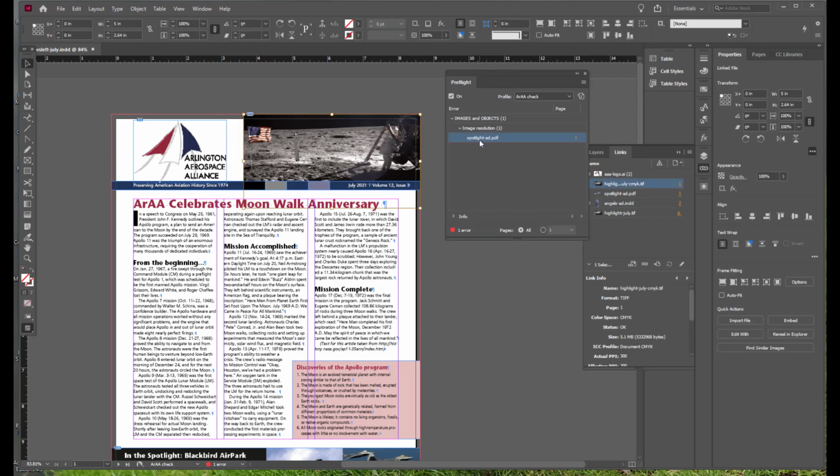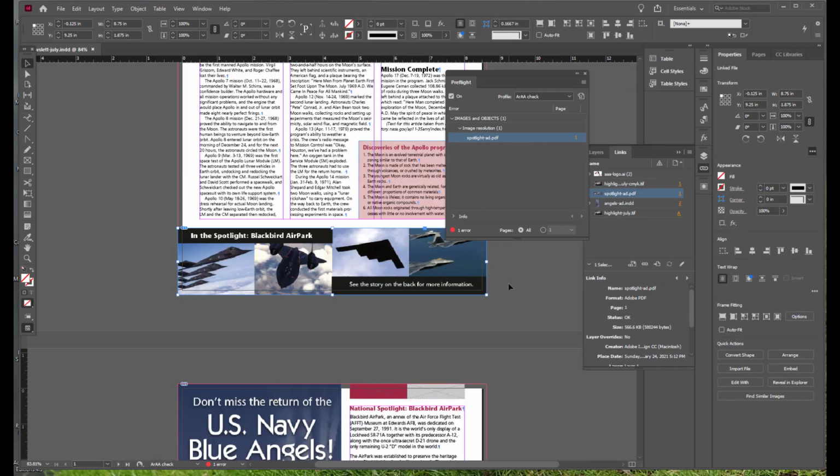Expanding the images and objects, we'll see that Spotlight Add PDF is a problem. Going to that and looking at it, we can see that the size of it is not what we were hoping for, but it's an image that was provided for us by the client, and we have no control over it. Therefore, we'll save the file, and then we'll be able to create the job package.